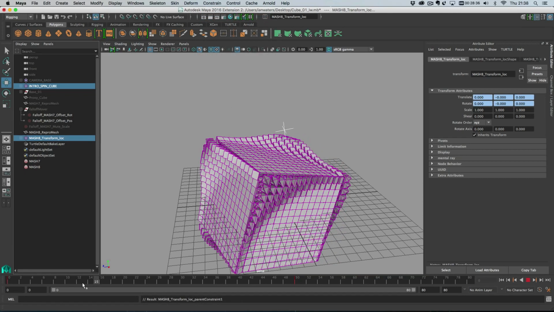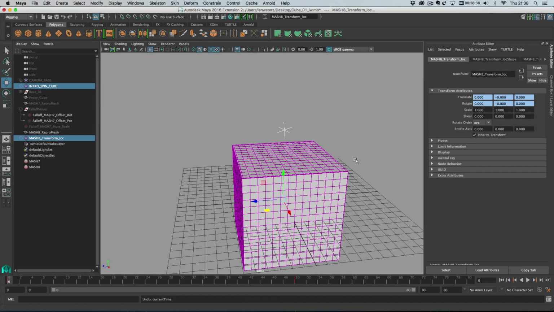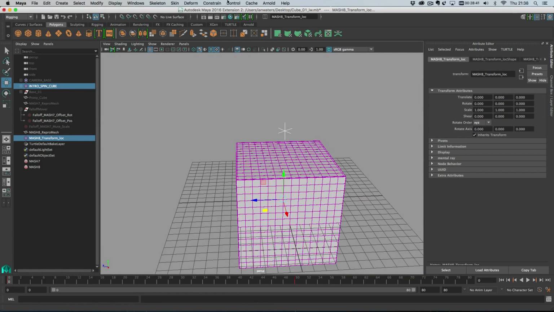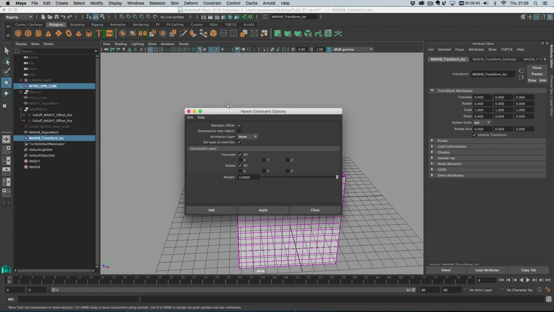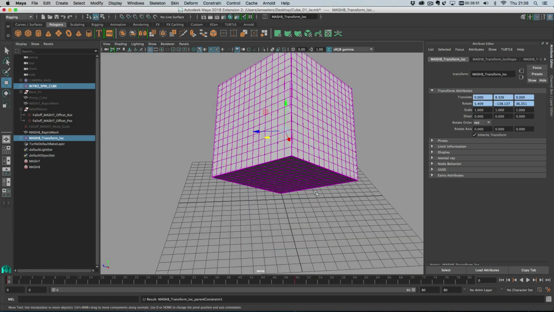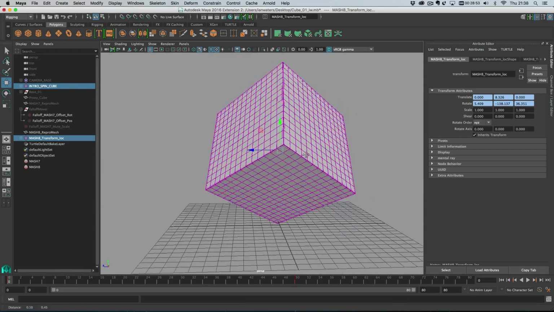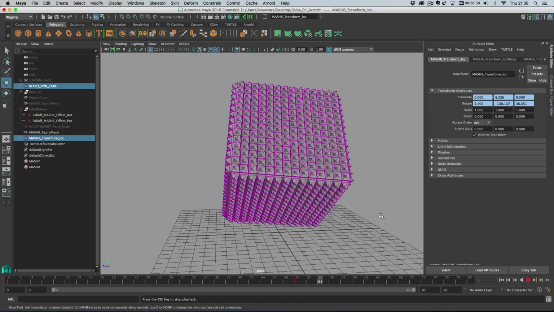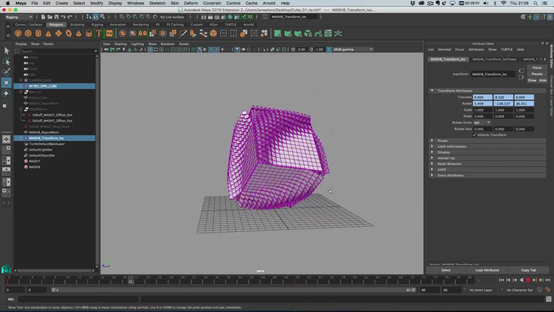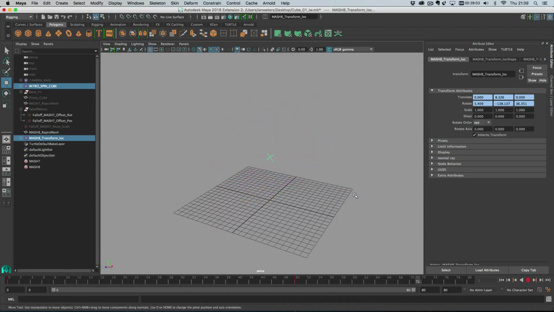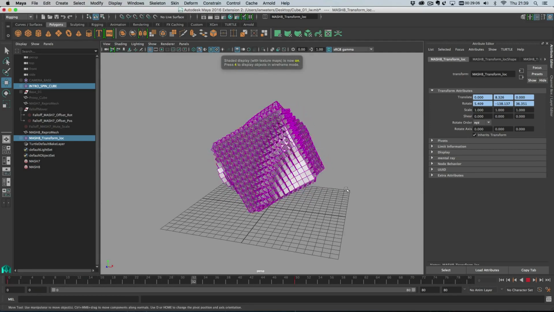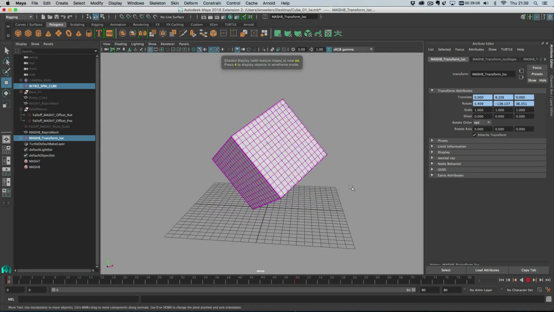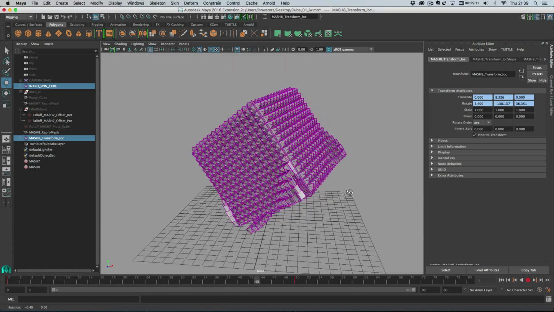Hold on, there's a mistake I've made. You need to go parent constraint, but go to the option box and uncheck maintain offset. If I do a reset, is that on by default? Yeah, so just uncheck that. Make sure maintain offset is turned off, and then when you add it, your mesh network will snap to that locator. And then when I play this back, there you go. Here is our cube animation from the beginning of the Maya intro.